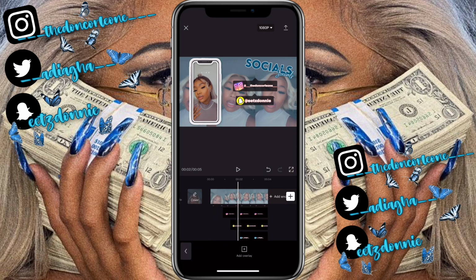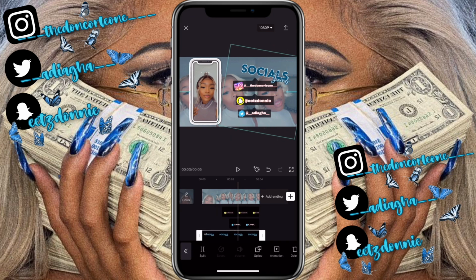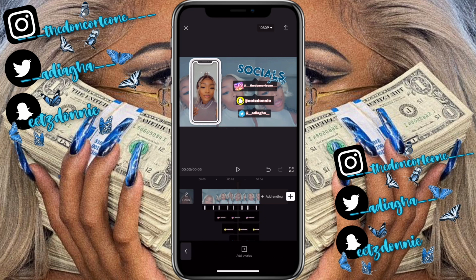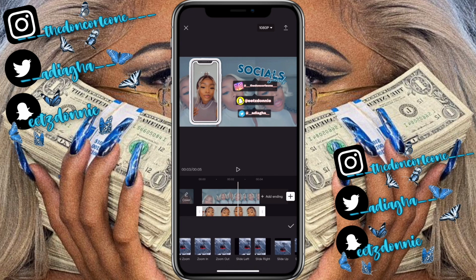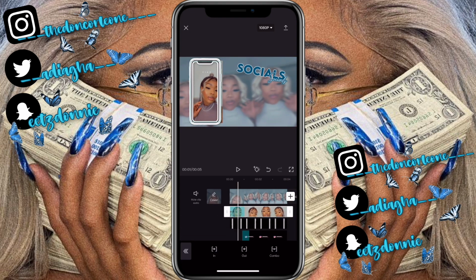Okay, so this is me sizing and placing my social media handles where I want them to be. And then I'm going to move my socials text and place it on the corner of my Instagram tag just like that. Then we're going to go ahead and add an animation to the video overlay. The animation I'm going to be using is rock horizontally. And we're going to set the time duration to 1.0 seconds.